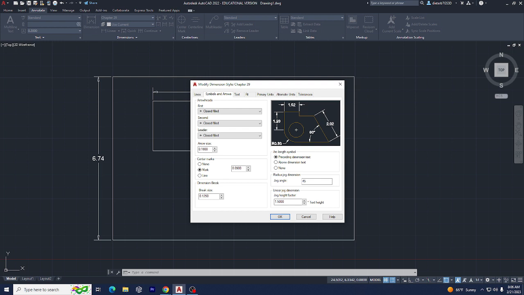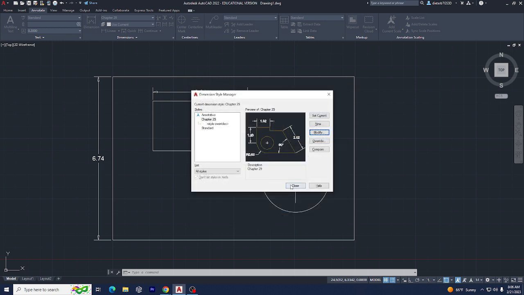The dimension variable most often changed based on the drawing limits or drawing scale factor is overall scale, or dim scale. So again, if you want this stuff to fit and look good, you go to the dimension style manager, under dim scale, and you can change it to fit or look the way you want.